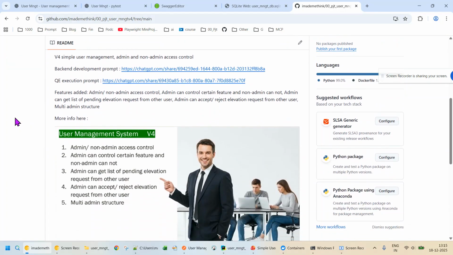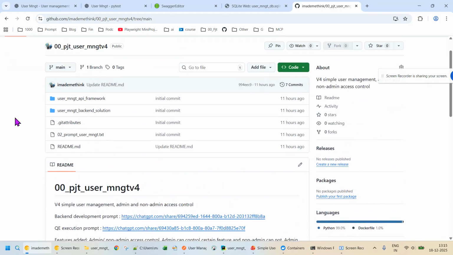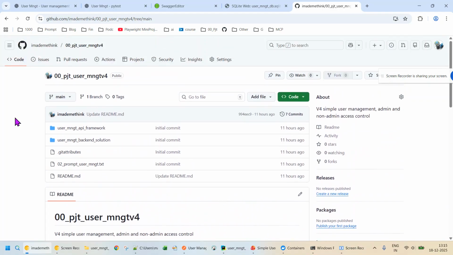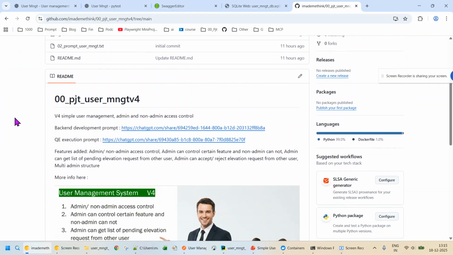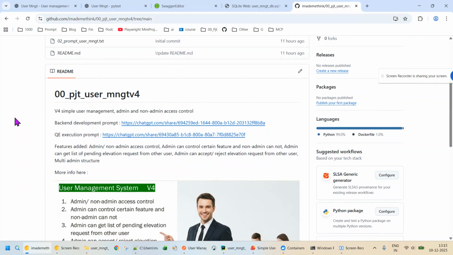So stay tuned. In future, I'm coming up with additional user management projects, for example, for a ticket booking website, for an e-commerce website, for a hospitality website, for an educational website, and so on. So we'll see different sets of features. The basic thing remains the same, but it is basically a little domain specific.